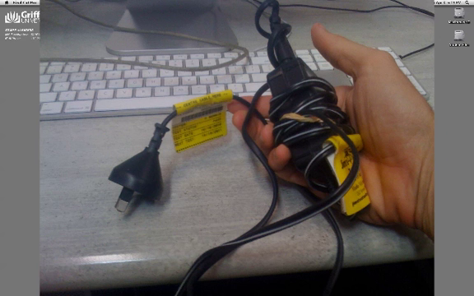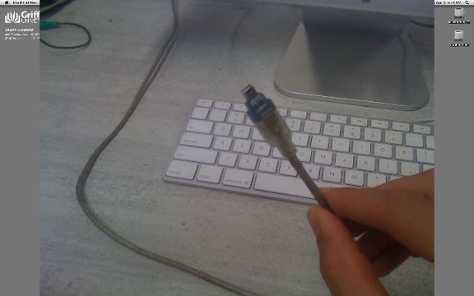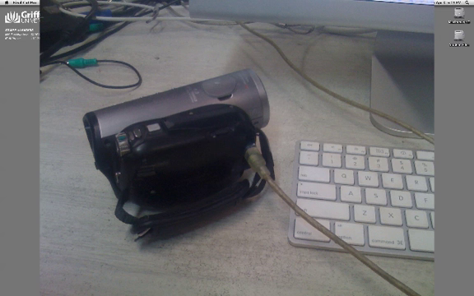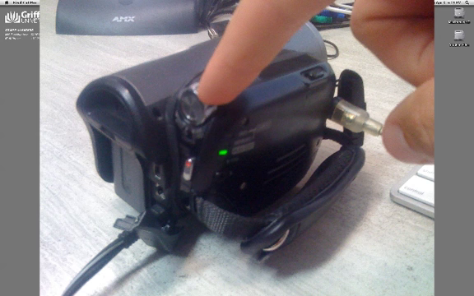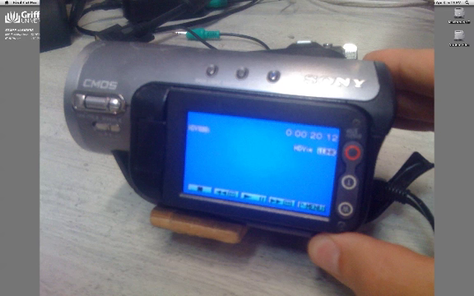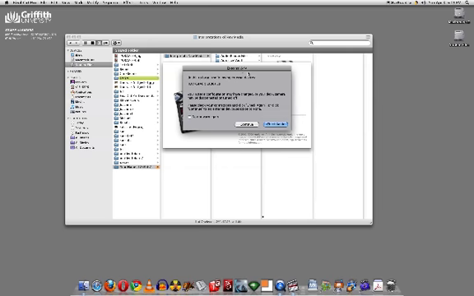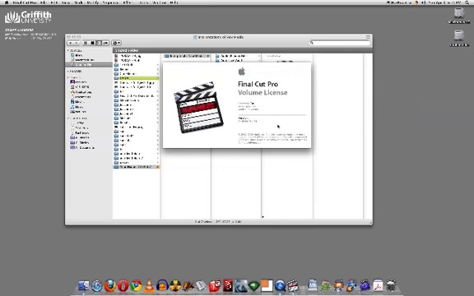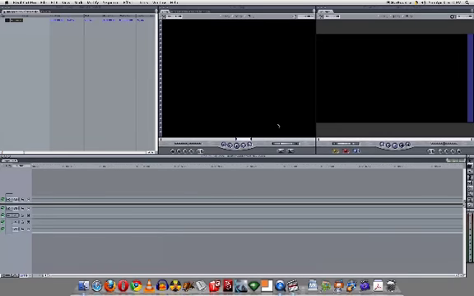It's a good idea to have the power cord connected. Search for the FireWire connected to the computer and plug that into the camera. Make sure the camera is turned on and it is in playback mode. When all that has been done, go check again and Final Cut Pro should open.